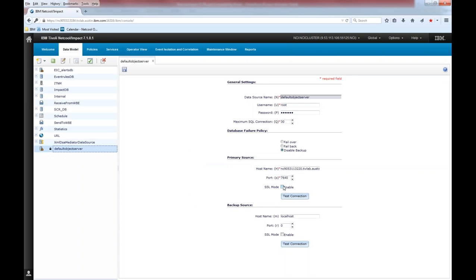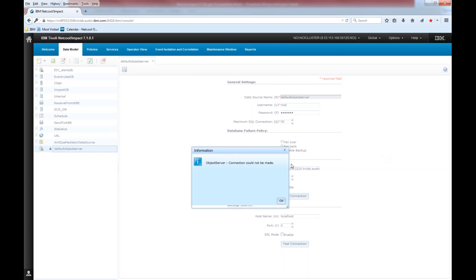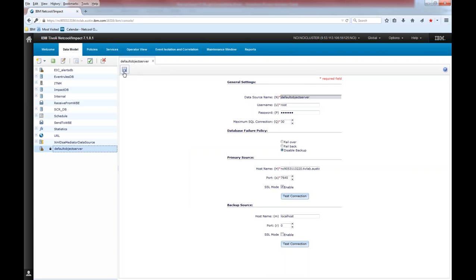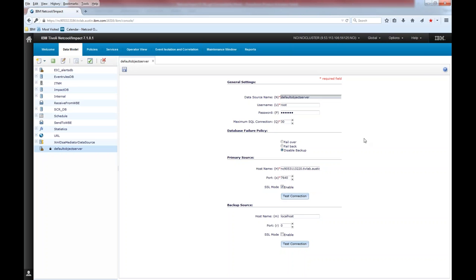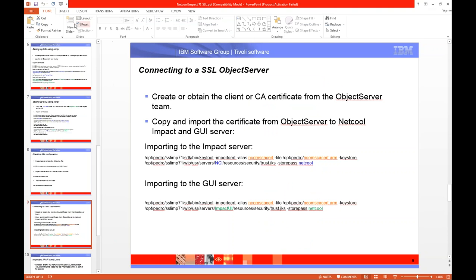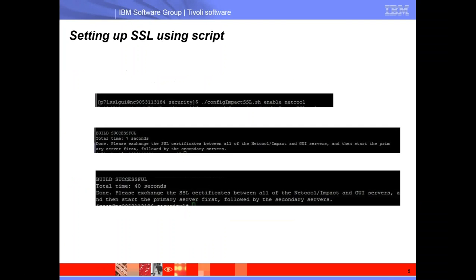Even if I click SSL enable and test connection, it's not going to be made. Let me save it just in case it didn't take the enablement. So it's not going to work. That shows you that the other one, where I imported the certificate, everything's working. This one, where I didn't import the certificate, is not going to work. Let me go back now.